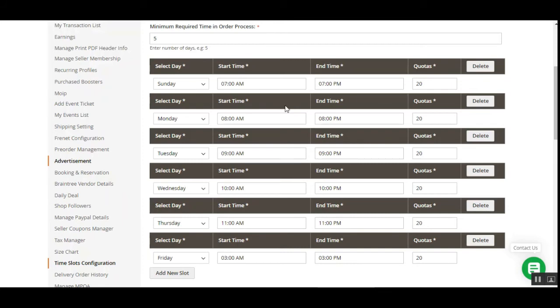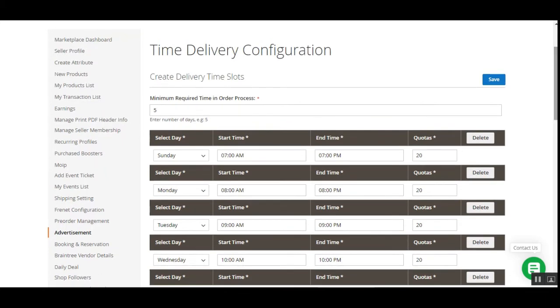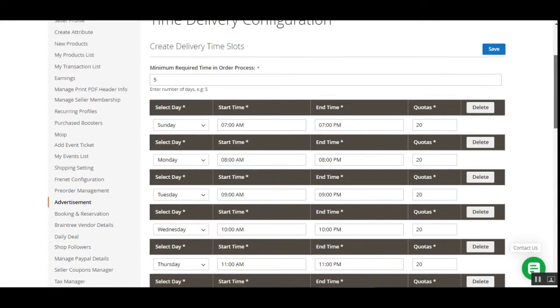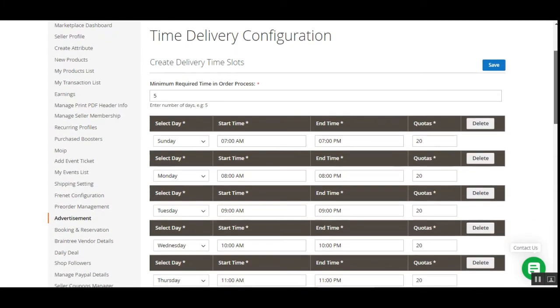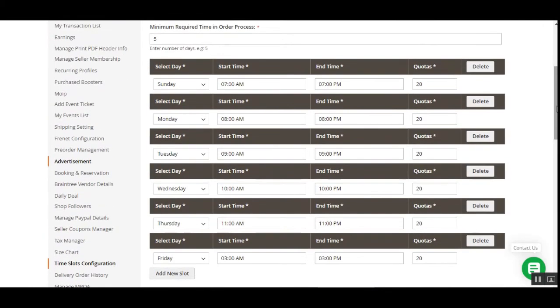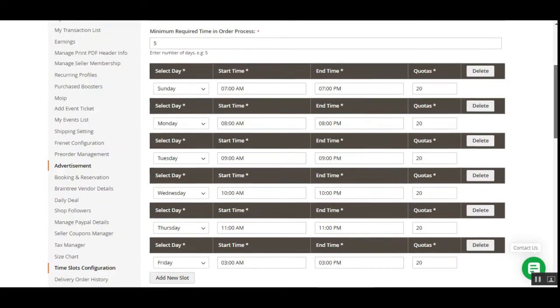Alright. And according to that, you'll have to set up your time delivery configuration here. Then tap here on the save button, and you're done configuring the delivery time under your own account panel. Also kindly note that if the vendor has forgotten to create his delivery time slots here, then the default ones created by the marketplace admin would be applicable to the vendor's product as well.